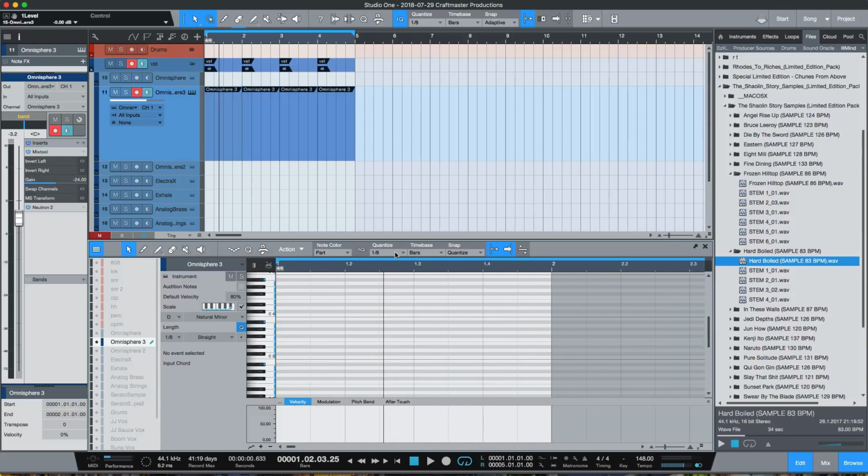For this first bar, you see the timeline. What I usually do is start in eighth notes, because for double time that's going to work really well. Let's listen to someone else's melody real quick, and I'll show you the counting method. So here's Frozen Hilltop from Illmind. Let's pay attention.